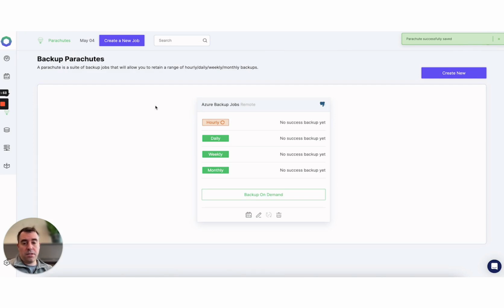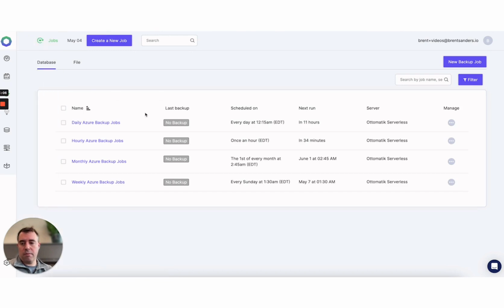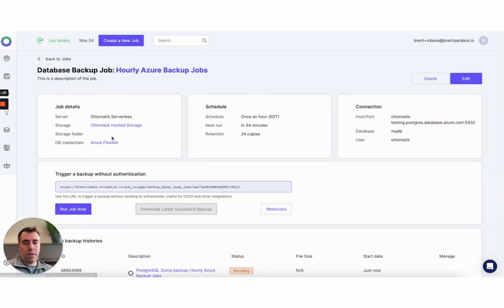Great, we verified the connection and I decided to start running this immediately. We have all these jobs set up and they're scheduled. Let's take a closer look at them and see how they're configured. We'll start with the hourly backup. This is going to run every hour, and we're going to retain 24 copies. 24 hours, you'll get a full day.